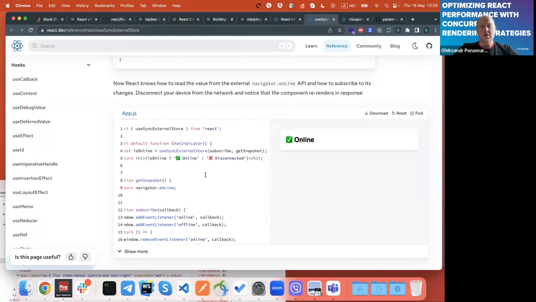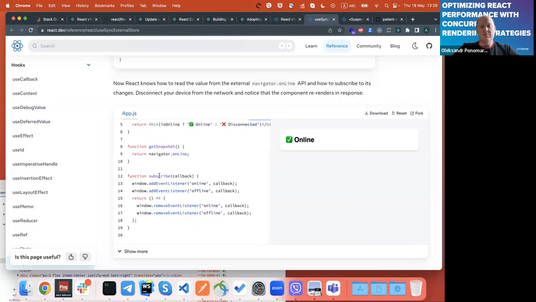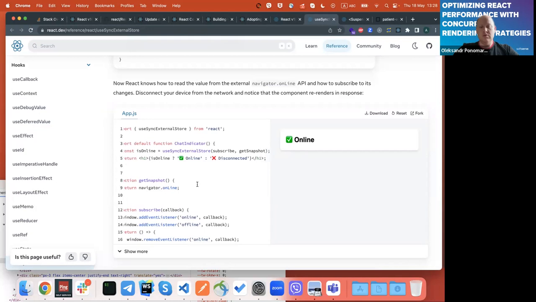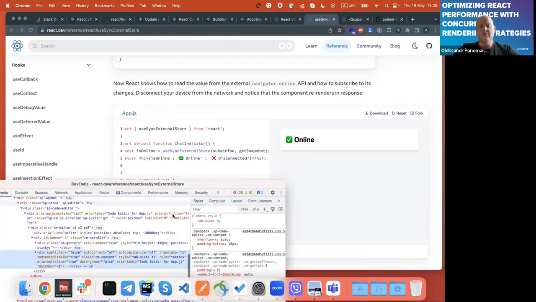So we also have two functions: subscribe and getSnapshot. We are subscribing inside to two events from the browser, the online and offline events. And then, as I said, we return a function for unsubscription. As a snapshot, we use the navigator property isOnline, which is a property which shows us whether the user is online or offline.